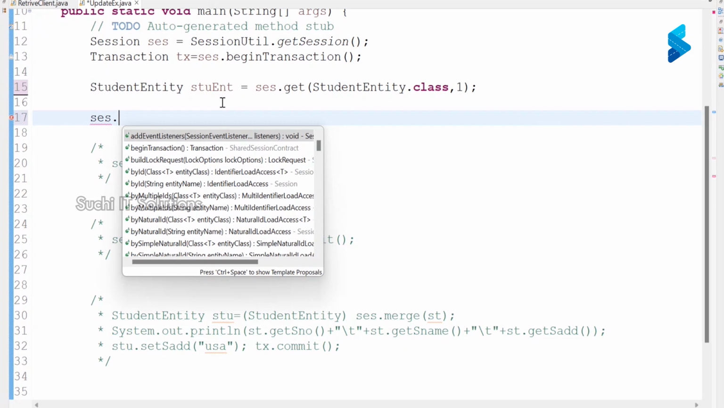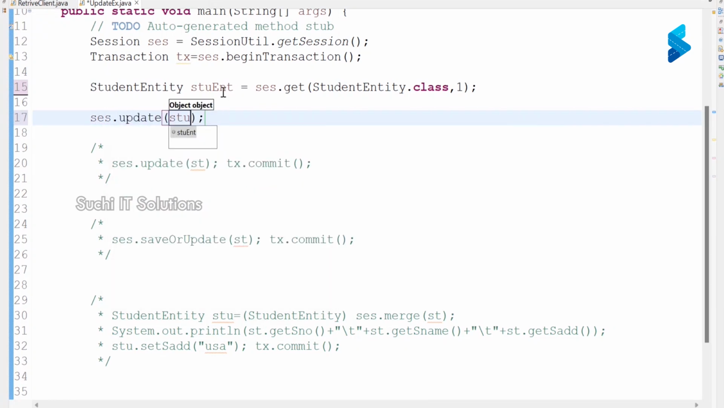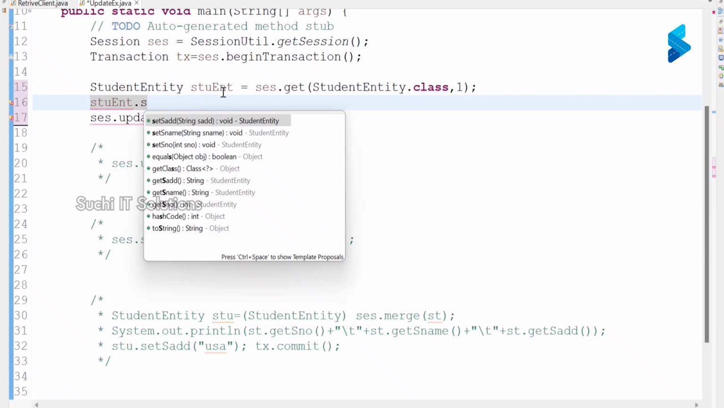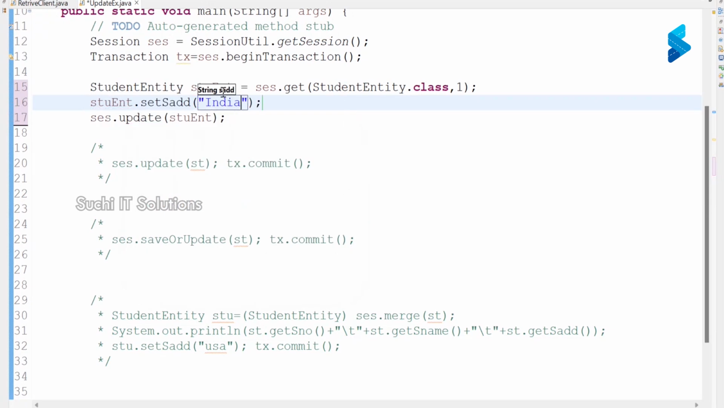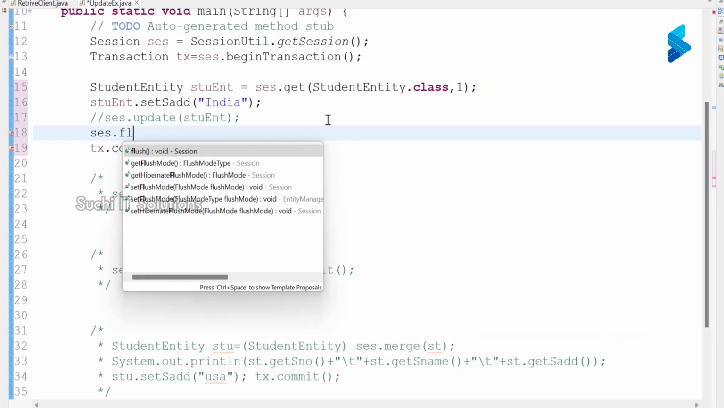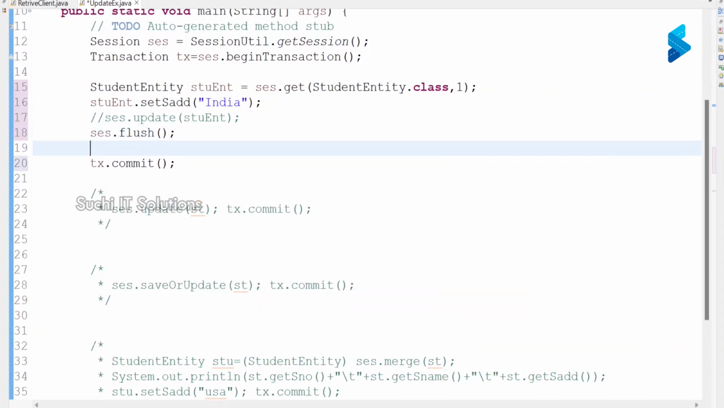So what I can do is session dot update, then the student object, and before updating you can set the address. You understand my point, guys, please? This is the process. You can use update, but can we work without update also, sir? Can we use it or not without update? Come on, guys. We did it last night, session dot flush. Yes, we can use this also, no issues.